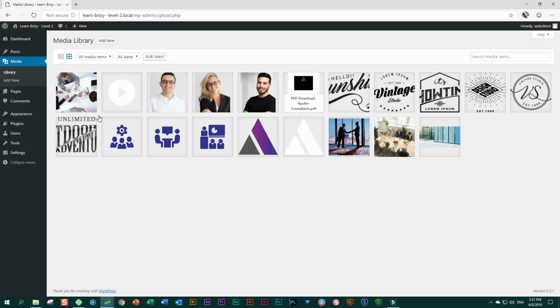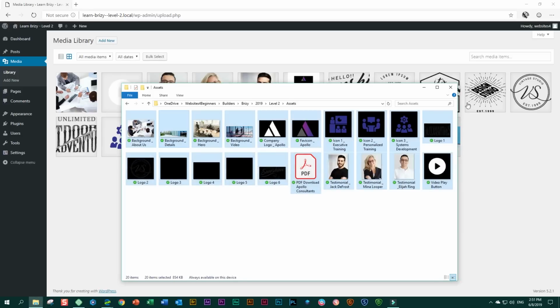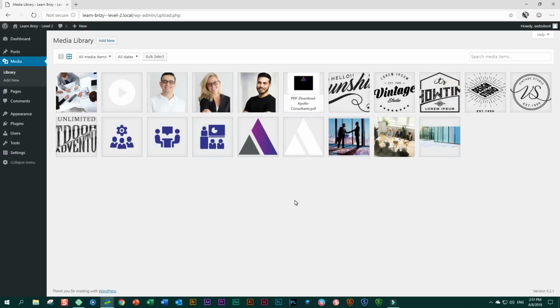Now my images are ready. I don't have to worry about bringing them in again. I can even close this folder out. I'm done. The following steps that we will go into are very standard when creating a new site. Let's begin with the first one, and that is to create a page.